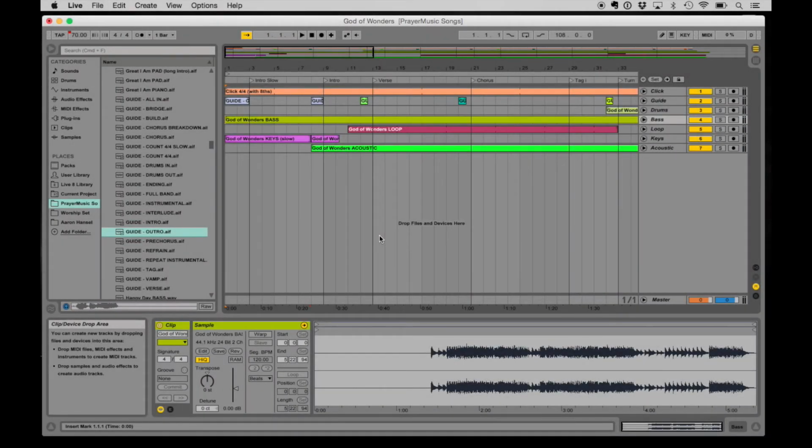Hey everyone, this is Dave Dolphin from practicalworshipblog.com, and today I want to show you how I use arrangement guides in my Ableton sets to help the worship band navigate through the arrangement of the song.